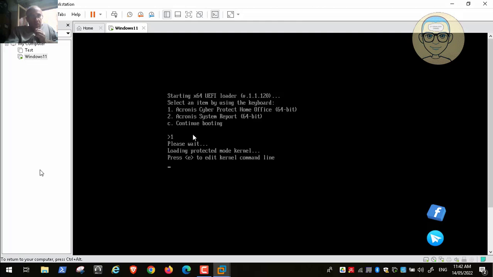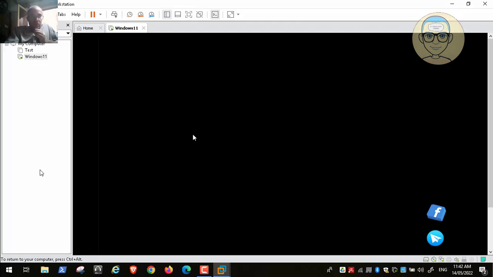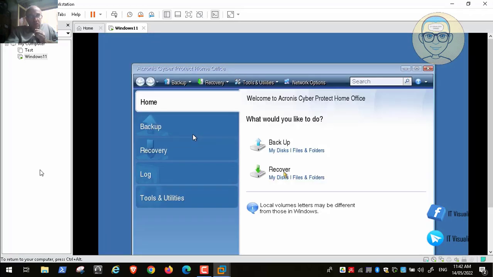Okay, now it will begin loading the Acronis Cyber Protect Home from the DVD itself. So now we will see it will get us an interface of the Acronis. So here, this is the Acronis interface. Here, tell him to back up my disk, and this is the recover. So we can back up from this option and we can recover from this option.